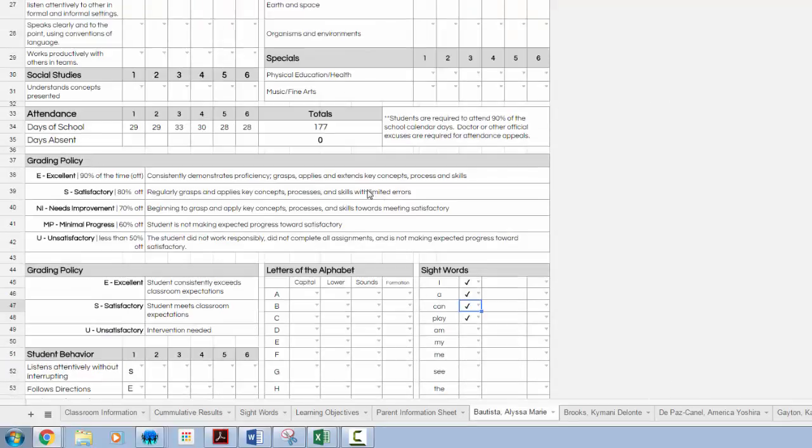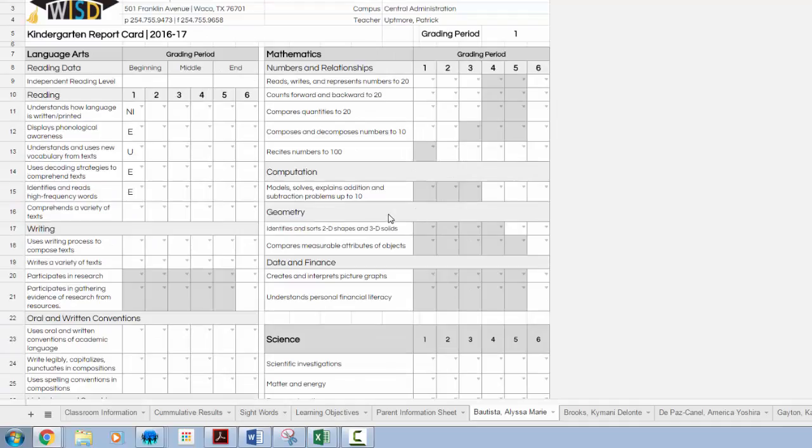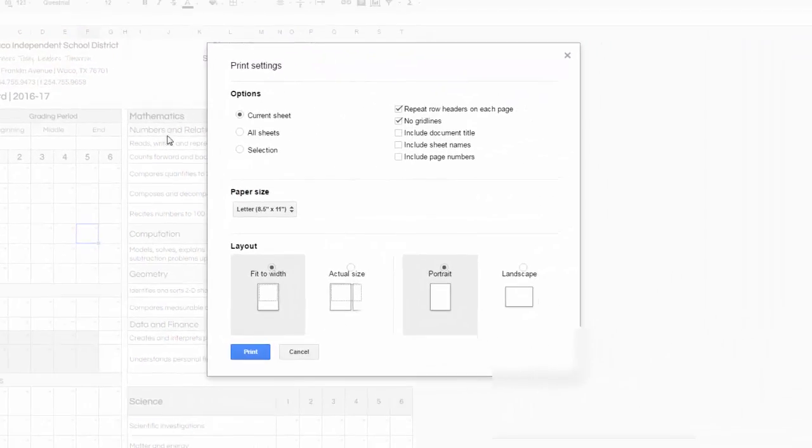Once you have the information completed for all of the report cards, to print, you simply do a Control P. And what you want to do is make sure the selections are set to portrait, fit to width. Right here I'm on the option for the current sheet. You can print all sheets at once. If you have 22 students, this means it's also going to print all additional sheets up to the 35 students. So if you want to print them individually, you can do current sheet.